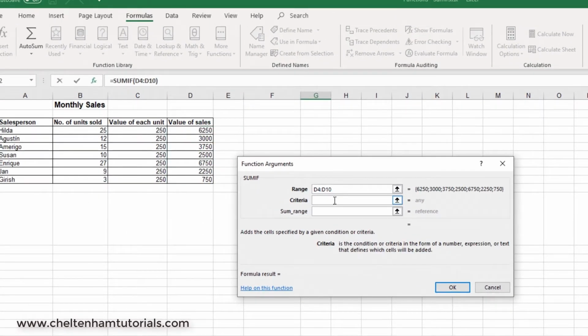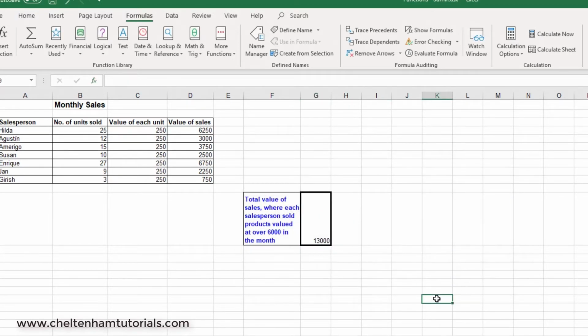In the criteria section, what I need to do is to specify a criteria. Now in this case, we want to look at all sales above 6,000, so we enter greater than 6,000. If we click on the OK button, there's a result. So what it's done, it's basically added that number and that number.